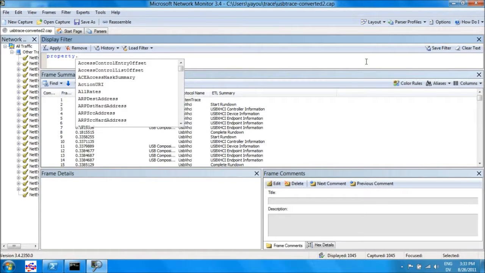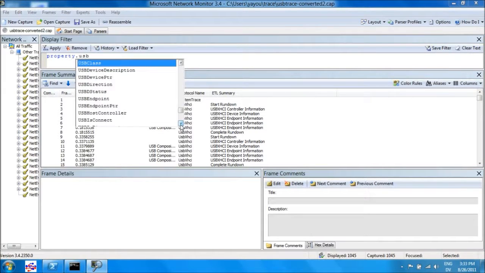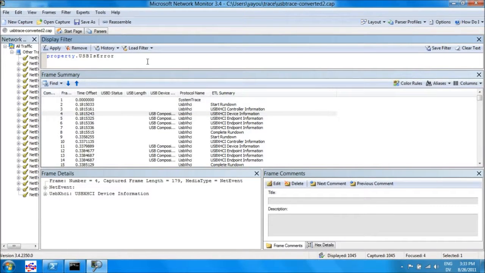When you start typing property dot, it brings up a list of all the properties you can filter on. Which, by the way, are also all properties that you can create a column out of. So I'm going to start typing USB, and that gives me a list of all of the USB-related properties. The one I'd like to filter on is USB is error. I want to see, did the stack record any errors in this trace?